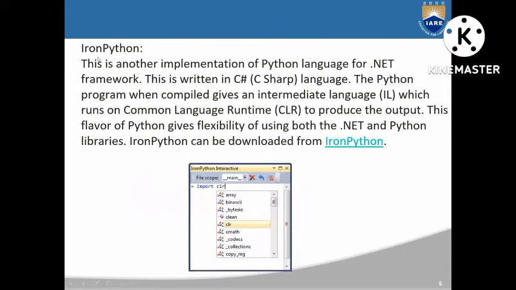Now let us see the third one, which is IronPython. This is another implementation of Python language for the .NET framework. This is written in C# language. The Python program, when compiled, gives an intermediate language (IL), which runs on the Common Language Runtime (CLR) to produce the output. This flavor of Python gives flexibility of using both the .NET and Python libraries. IronPython can be downloaded from IronPython. So from the diagram we can see that IronPython interactive can be seen.